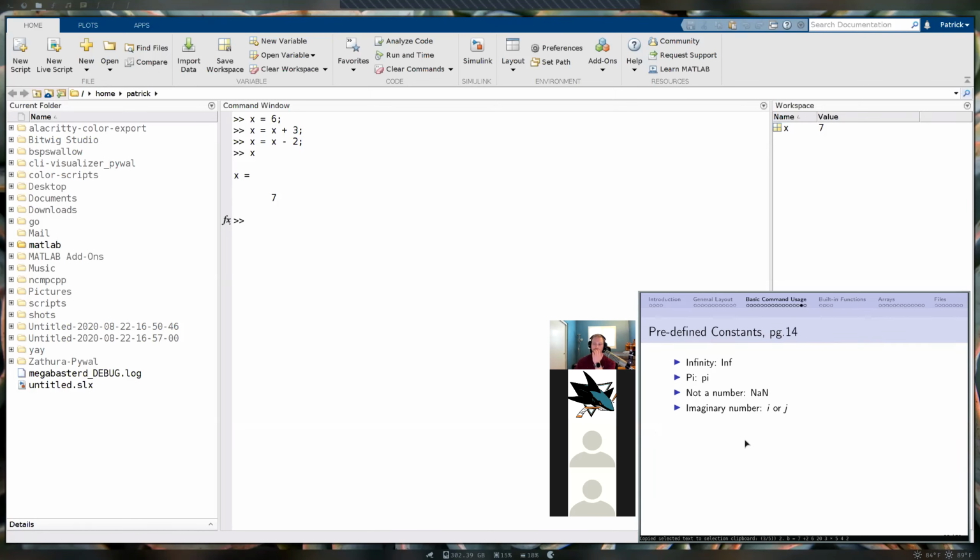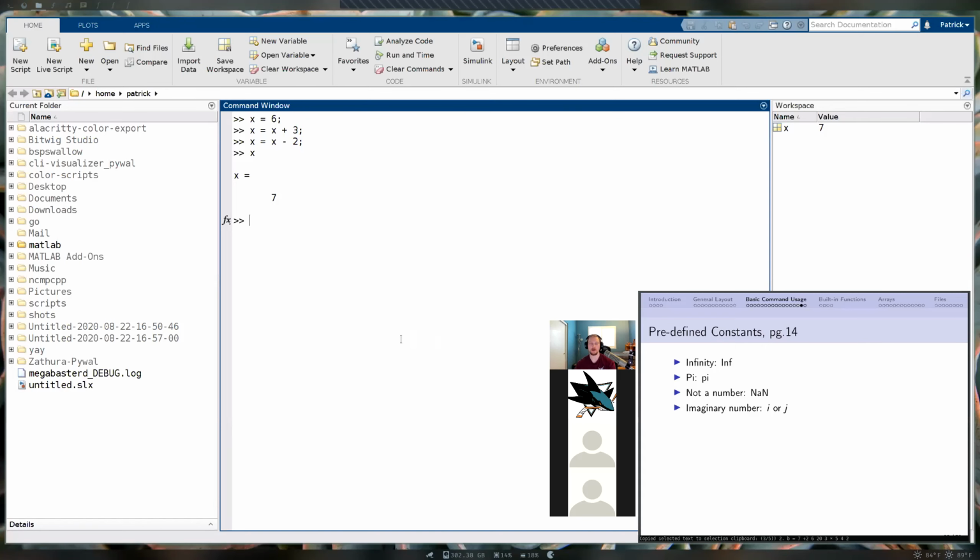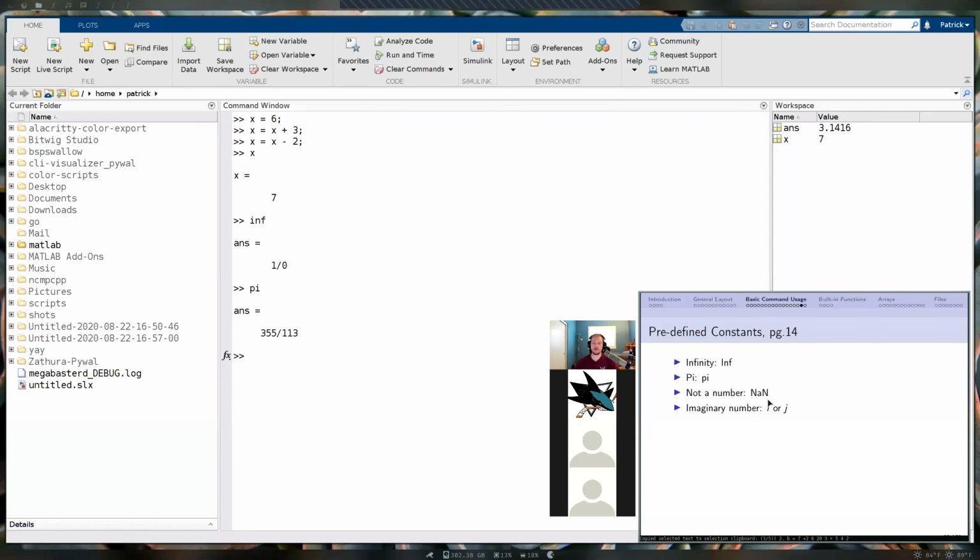So predefined constants, basically I just wanted to show you this, but there's not much to go over here. So for infinity, we're going to type that out as INF. And then, of course, we get 1 divided by 0. And then pi, if we want to use that, we're just going to write pi. Not a number, so this will be something that you see more. Yeah, you see the usefulness of the semicolon. Yeah, it can get pretty cluttered if you don't use it. So NaN, that means not a number.